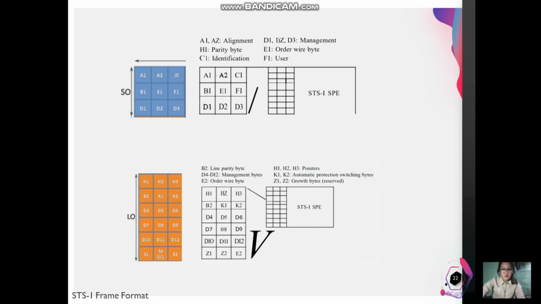Now, back in the STS1 frame format we said before, a Sonnet frame is a matrix of 9 rows and 90 bytes or octets each, for a total of 810 bytes. The first 3 columns of the frame are used for the section and line overhead. The upper 3 rows of the first 3 columns are used for the section overhead. The lower 6 are the line overhead. The rest of the frame is called the synchronous payload envelope, and as you can remember, it was the color green. It contains the user data and path overhead needed at the user data level.